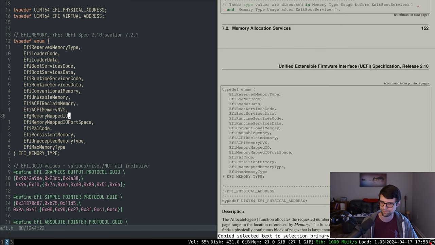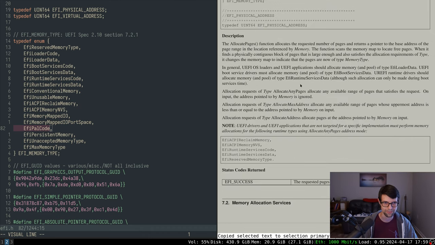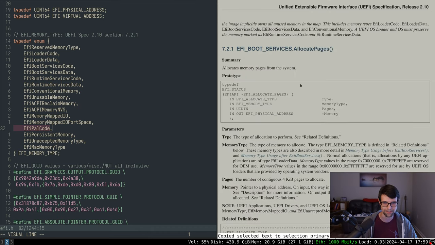Maybe, maybe not. Memory mapped IO and IO port space are used for devices like PCIe or something else. Something on a device bus usually that has hard mapped memory IO. So you write to a specific port or a specific address that's not necessarily in your physical RAM. It's just within the address space that your processor has access to. And that's mapped to a specific device. So usually we can't mess with those. PAL code I think is also for something else for firmware. There are explanations of these, I don't remember.